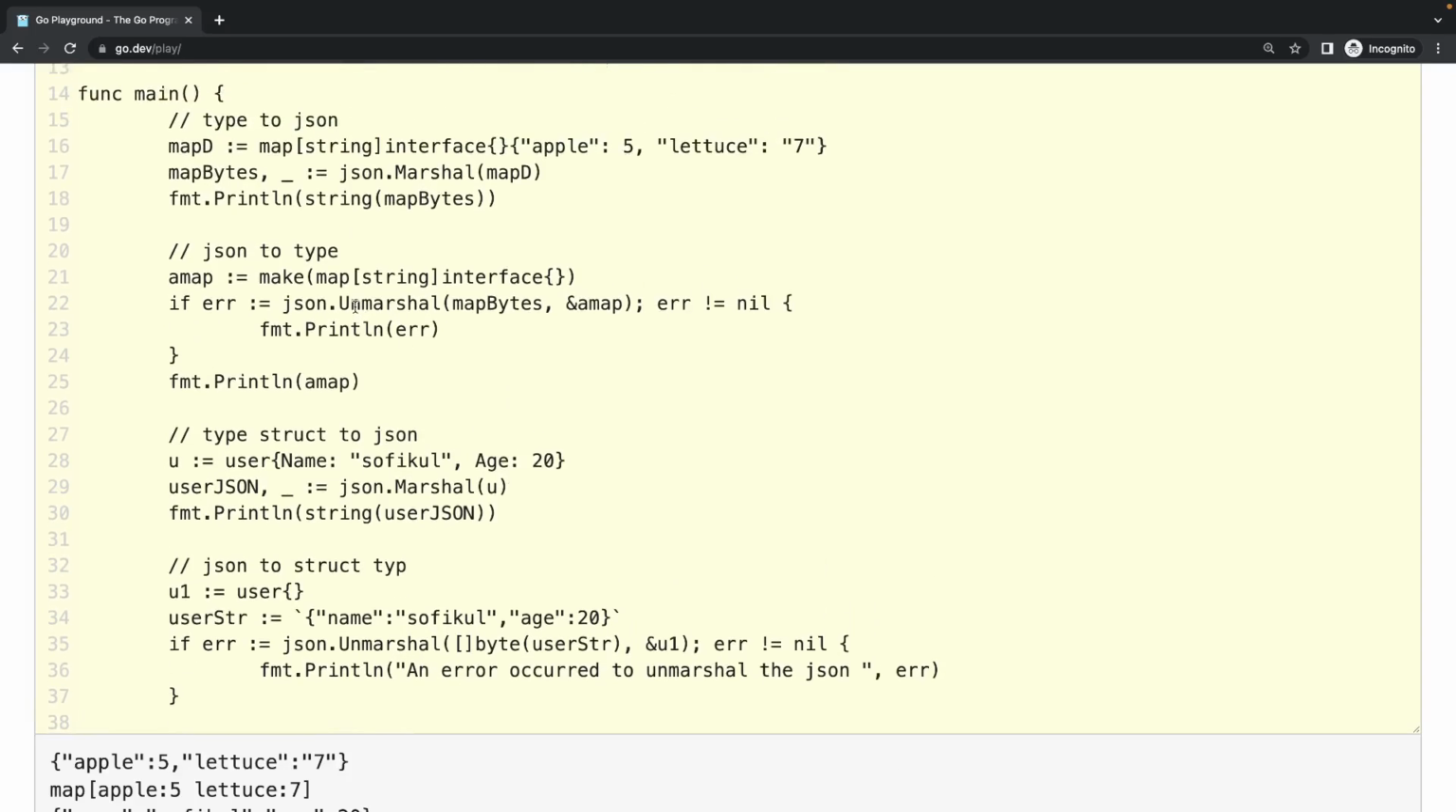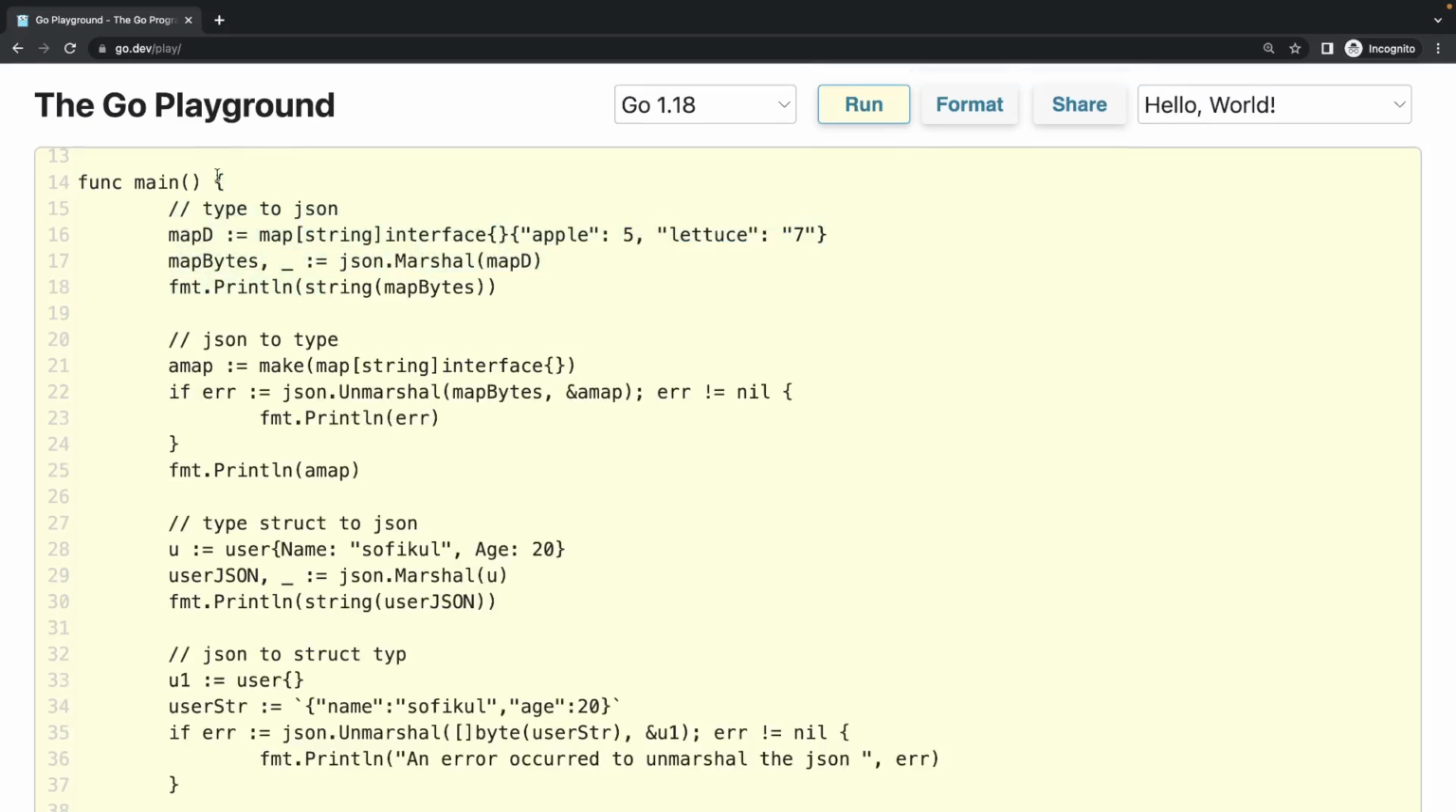So here you have basically two examples. One is for map, another is for struct. Map to JSON, JSON to map, and struct to JSON, JSON to struct. This is very useful in many projects.